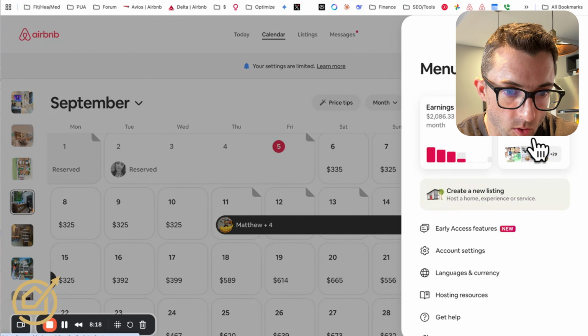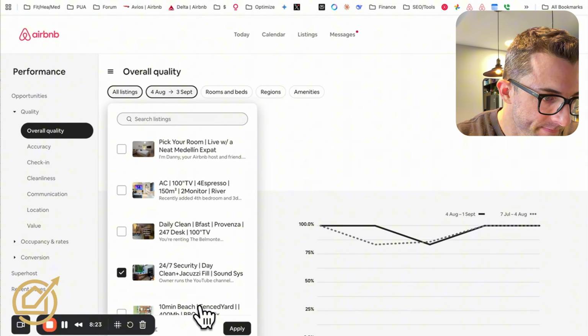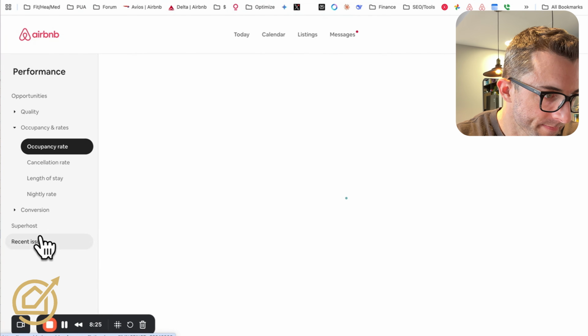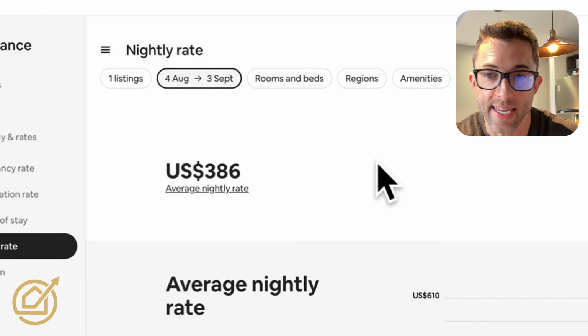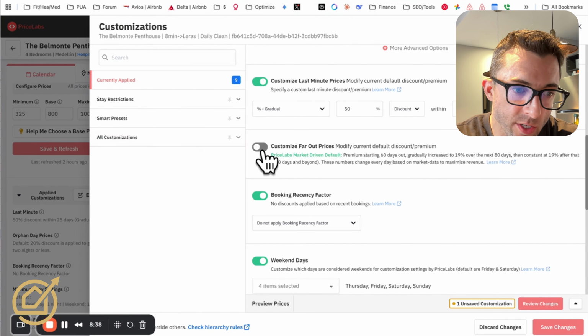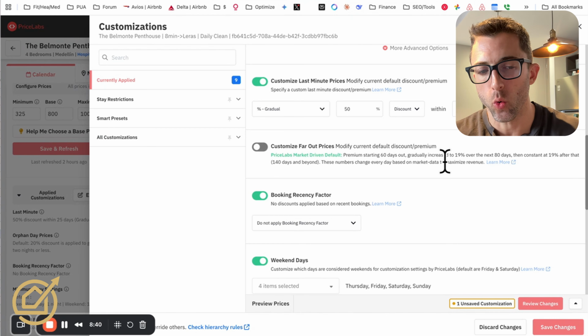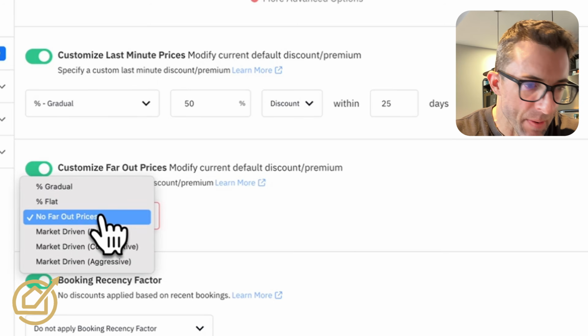Now we are going to go back to the Insights dashboard. Okay, 386. So there you go, this stuff works. Back to PriceLabs. Now, I don't want that default on because if it's 20%, I'm not really getting that. And by the way, that was so much higher because that 386 number takes into consideration weekdays and weekends. If we just saw my weekends, those price at around $500 a night.